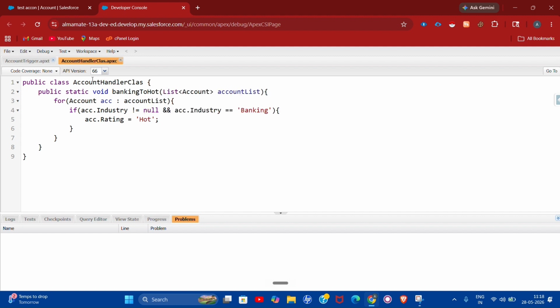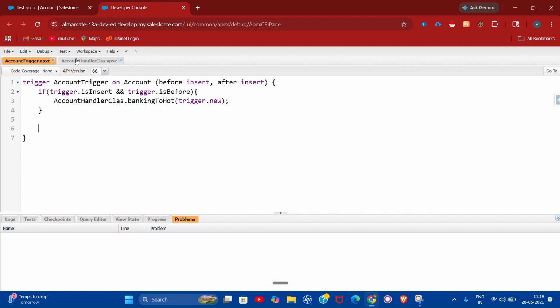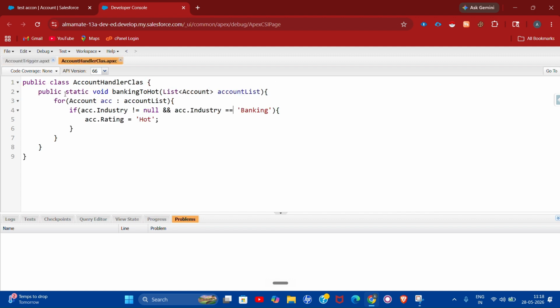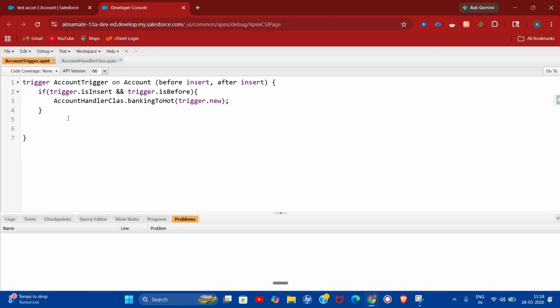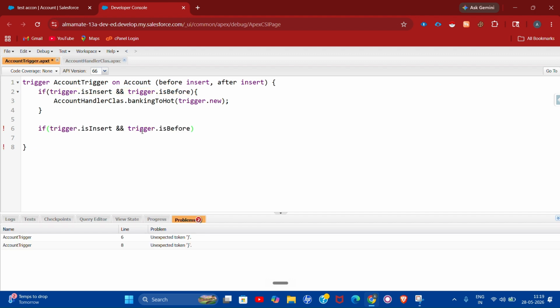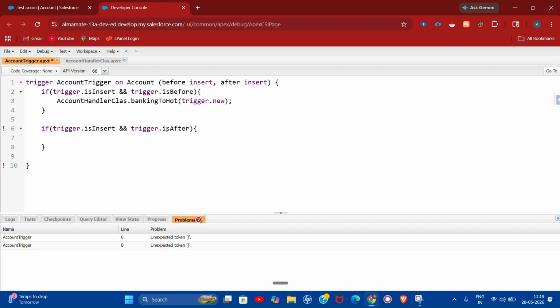Here I have already created the account trigger and the account handler class, and I will be writing in this trigger only. It is a best practice to have one trigger per object. Here the after insert event is already mentioned. To distinguish between events we will write the if condition. Let's copy this: if the trigger is insert and is after, then we want to execute.